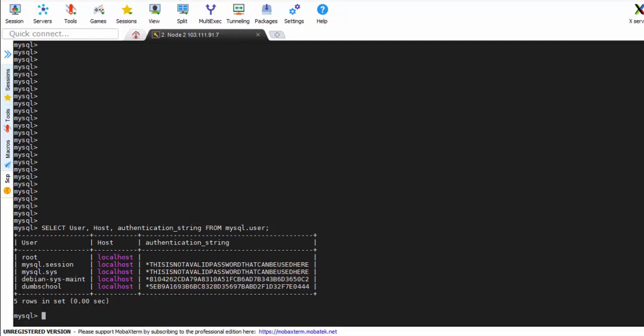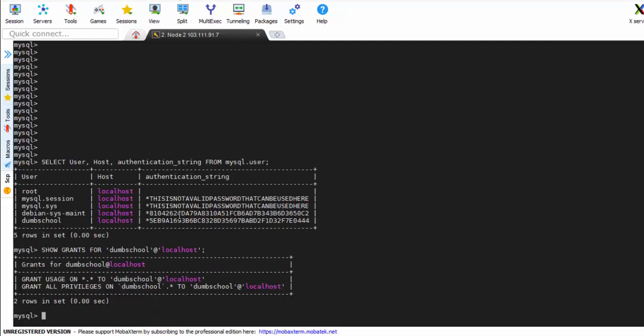If I would like to see the privileges for this user, I run this command. So it has grant privileges on the MySQL database.